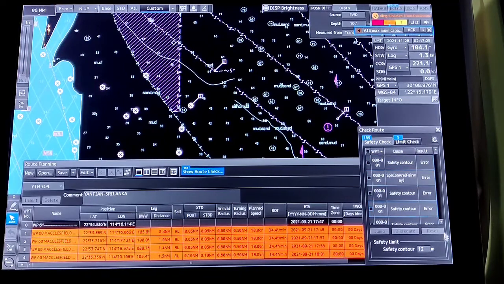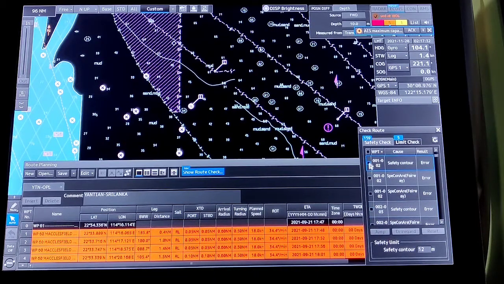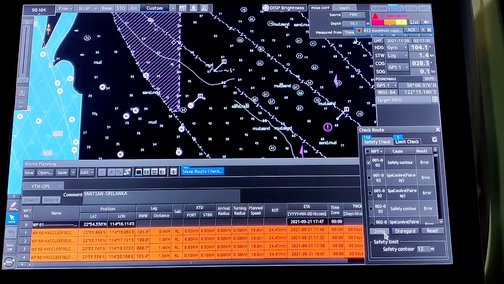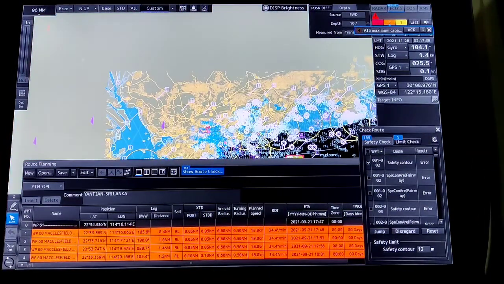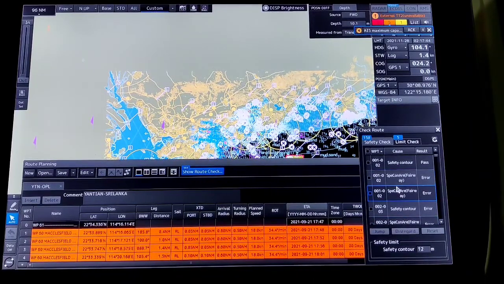This is the route check, the alarms which you have got. Check all the alarms one by one. Suppose I click on this and I want to go to the section which has this alarm, just click on jump, then check if this alarm is concerning. If it is not concerning, you can click on disregard. In the same way, just keep on checking.